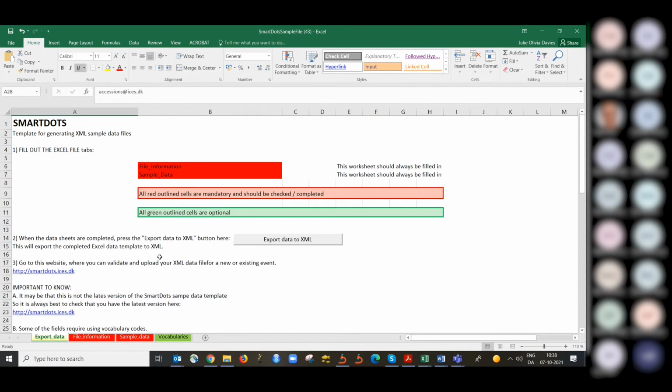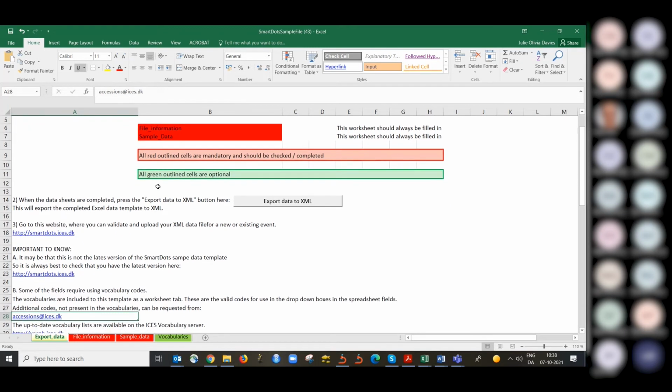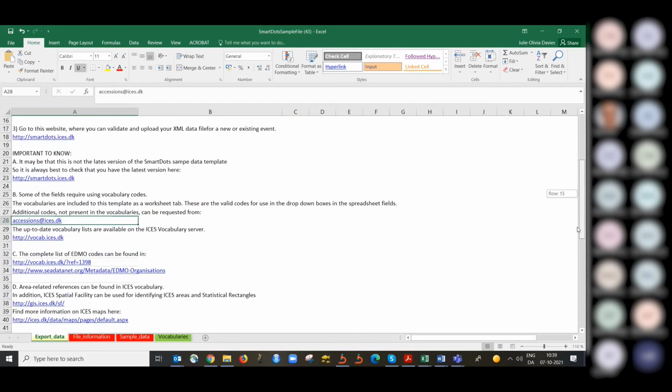When you go into your sample data file, there are cells that are outlined in red. They're mandatory, should be checked and completed. And the ones that are outlined in green are optional. When you've completed your file, you need to export the data to XML. That's by pressing on this button. We'll go through that at the end when we've completed the file. And different links to different tools that can help you fill in the file. So that is all on the export data file.